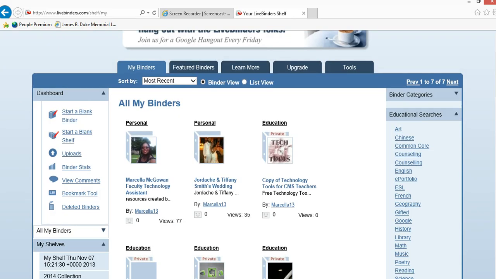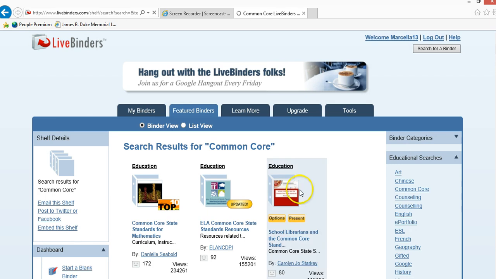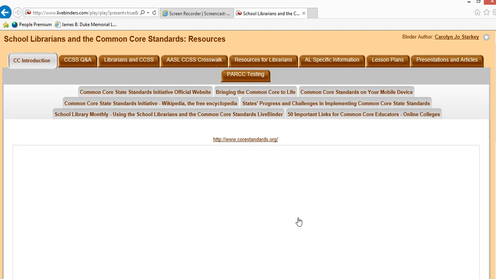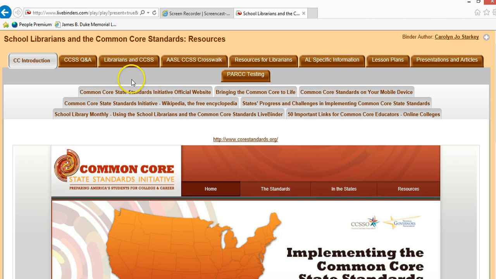To assist you in getting started in creating an individual page, take a look at some of the other binders that were already created by other users. You just basically click on the link and take a look at what they have created to get you started. And we'll show you how to create some of these links in a second.